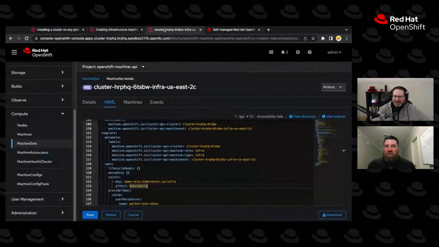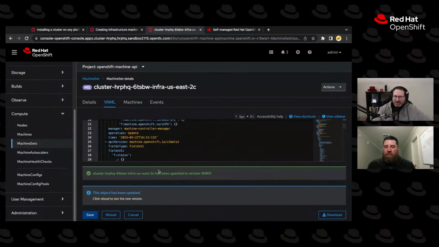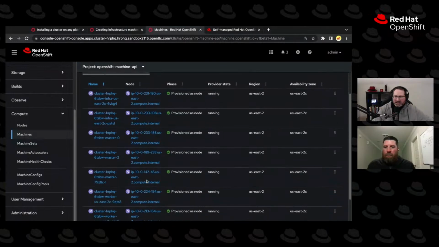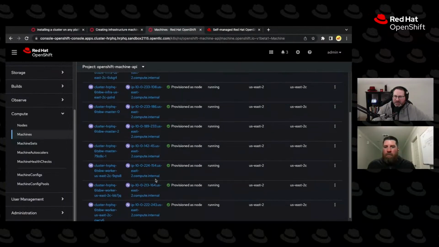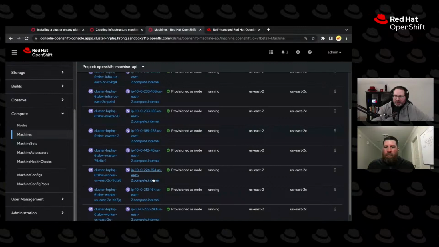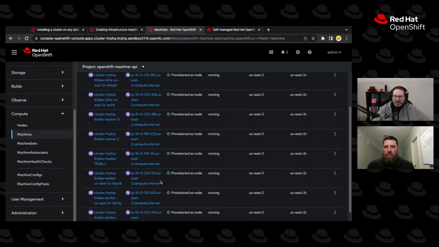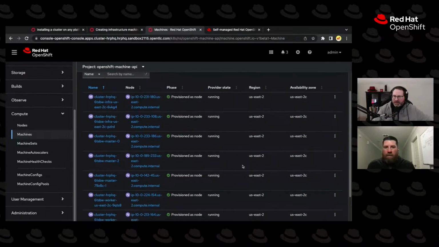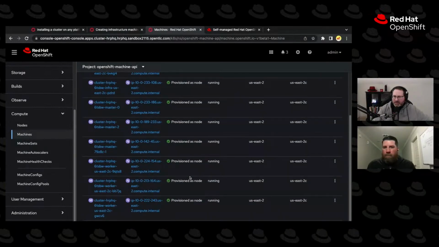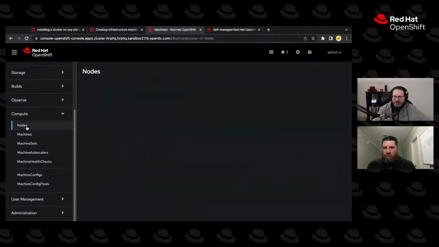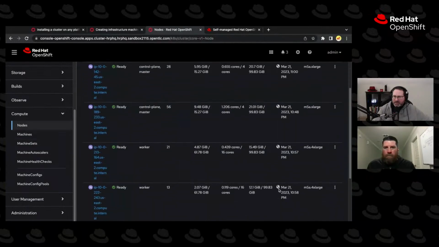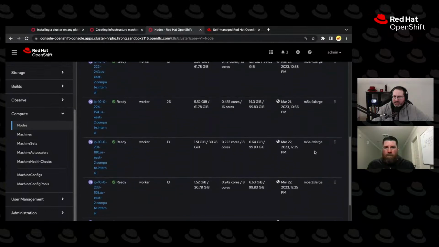Machine set, okay. All right, so let's save that. And see, there's no rollout strategy here, so it doesn't actually go back and change those like we just saw with the control plane nodes. All right, where's our nodes? Five and five. There we go. Double X.